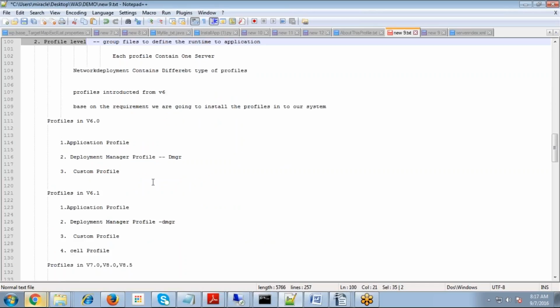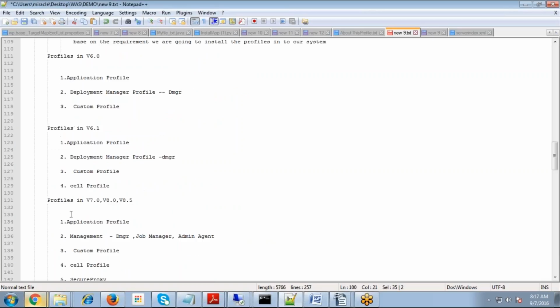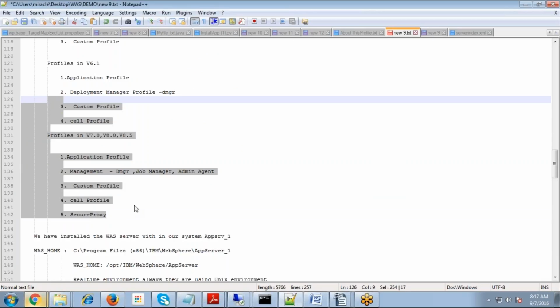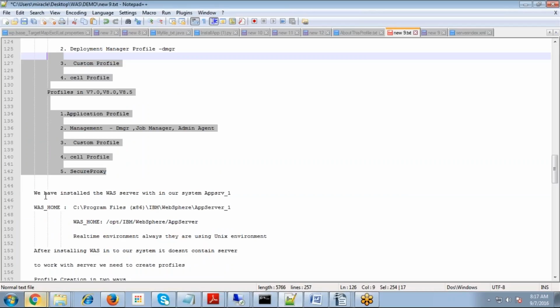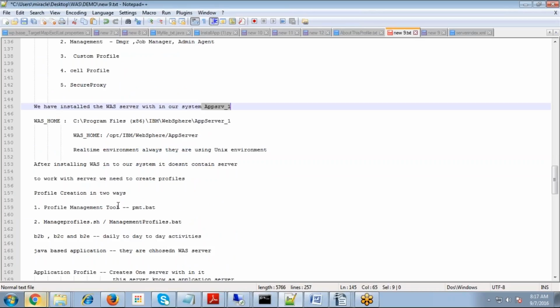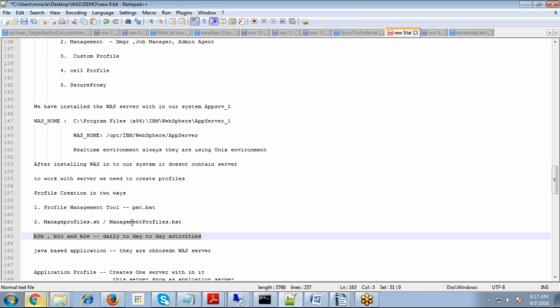Version 6 has 3 profiles, version 6.5 has 4, and from version 7 onwards we have 5 profiles. Then I created one application server profile, installed the application server, and started and stopped the server. I also defined the different types of B2B and B2C applications.